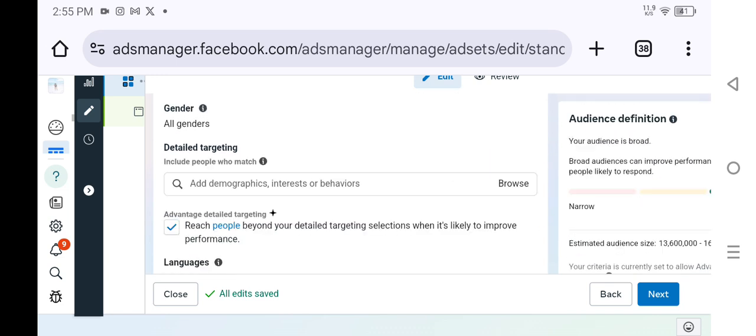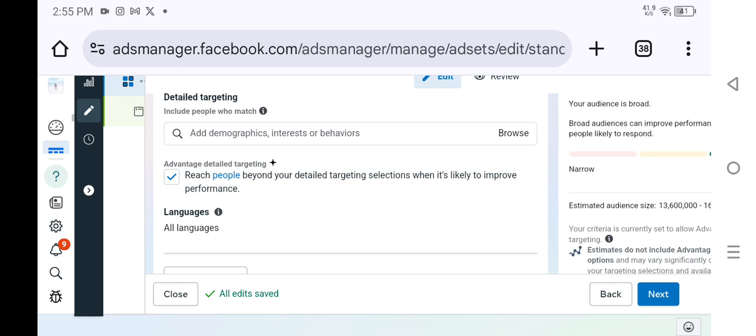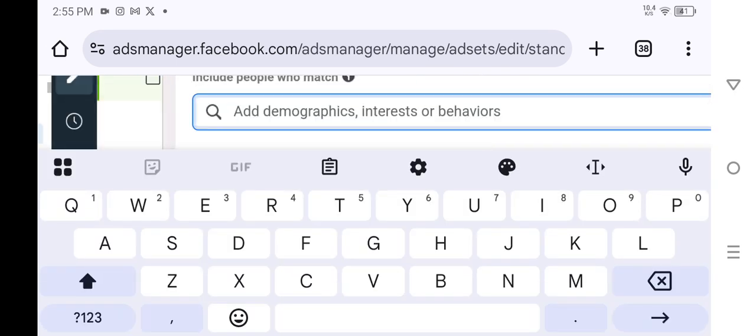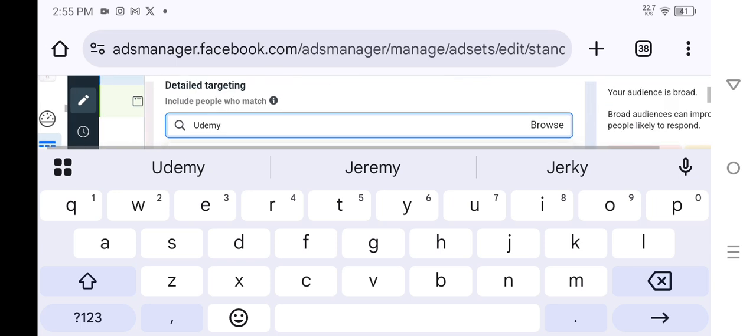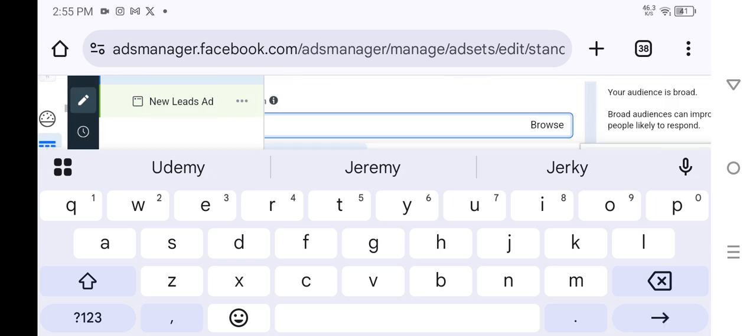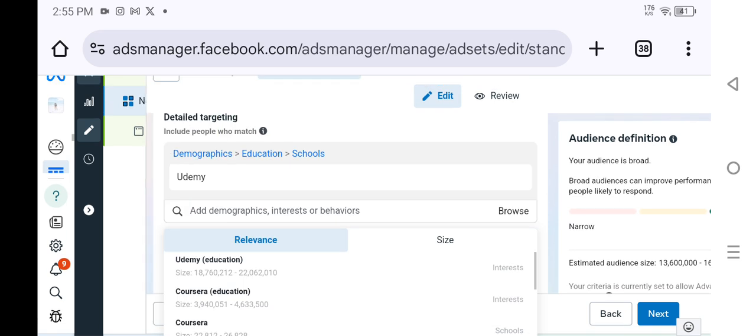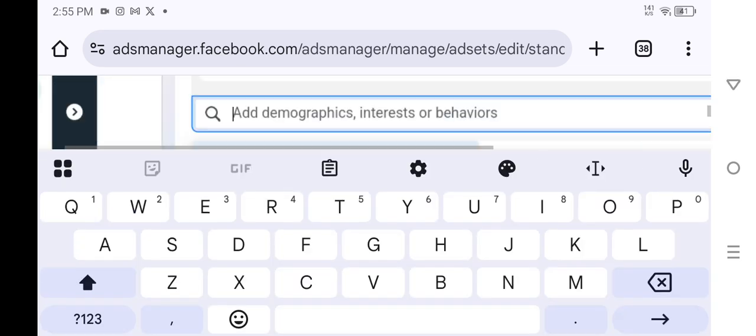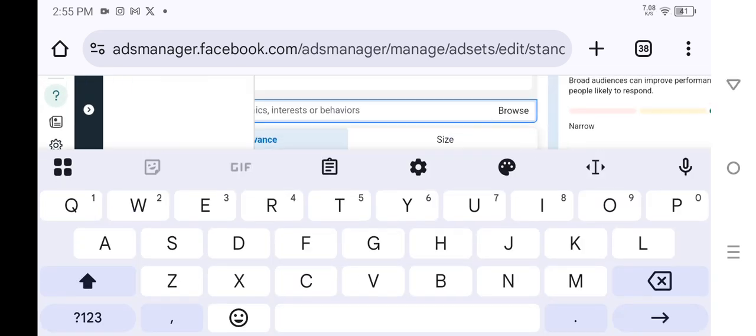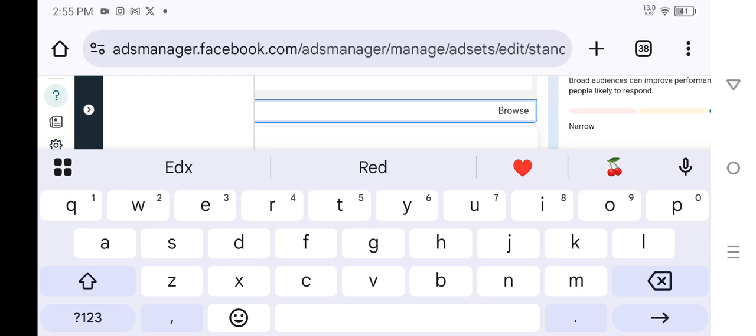So let me teach you interest targeting. This is interest targeting. If you are selling a make money online course, then you should be using something like Udemy. You're targeting those that have been buying courses before, right? Udemy. You're talking about targeting EDX.